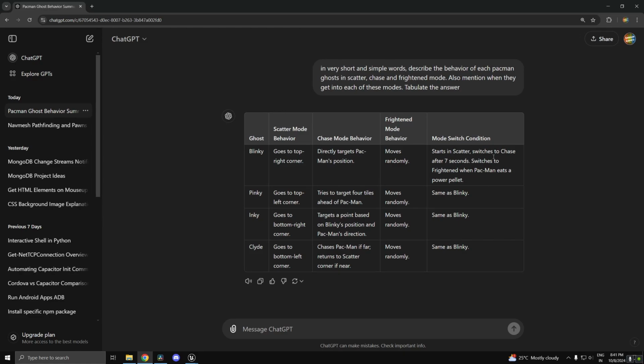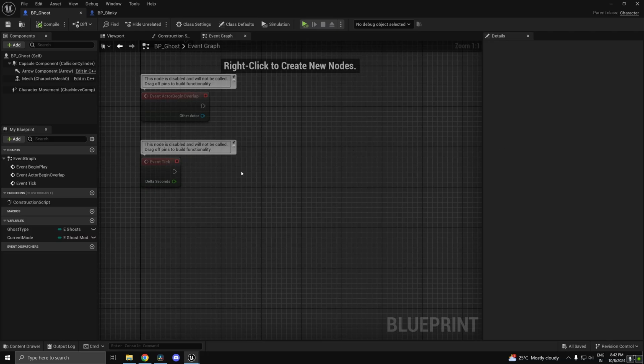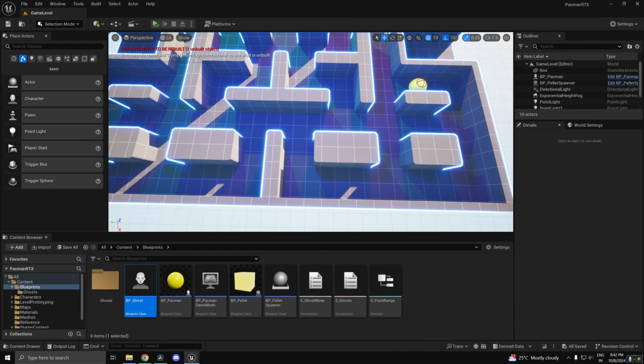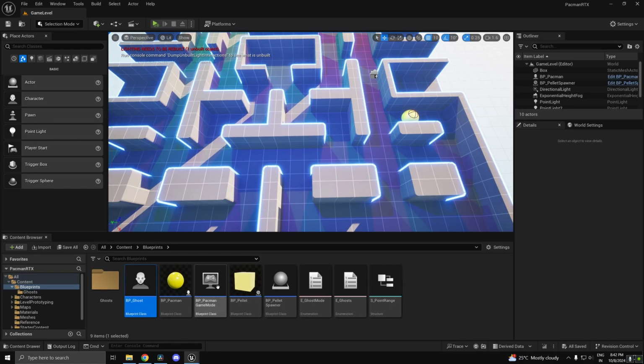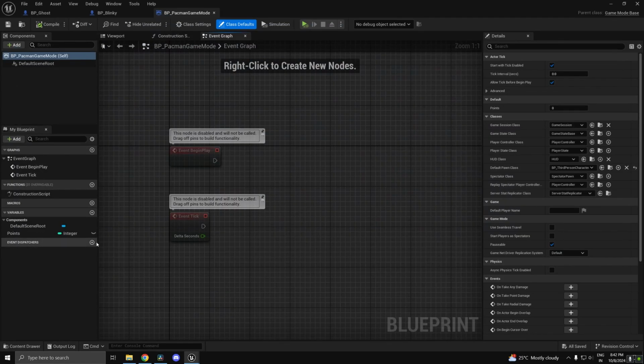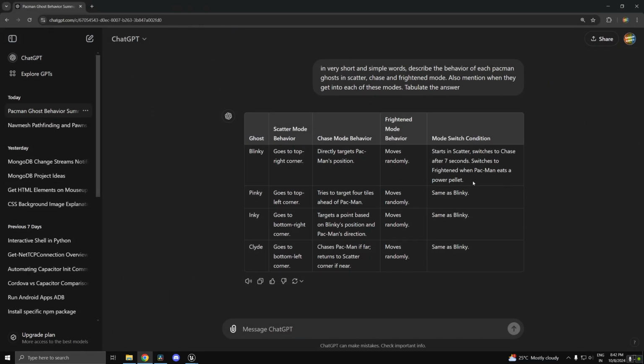The timer itself that we will be having is going to be set up in our game mode, so we can use our game mode as a common point to measure the 7 seconds, and we can, let's say, call an event dispatcher to notify our ghosts that they have to change their modes. So that is something that we can do. Inside our Pacman game mode, we can go ahead and add an event dispatcher. There are many ways to do it, but this is one of the ways to do it.